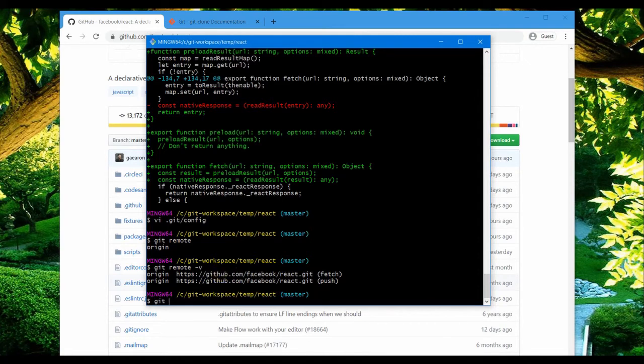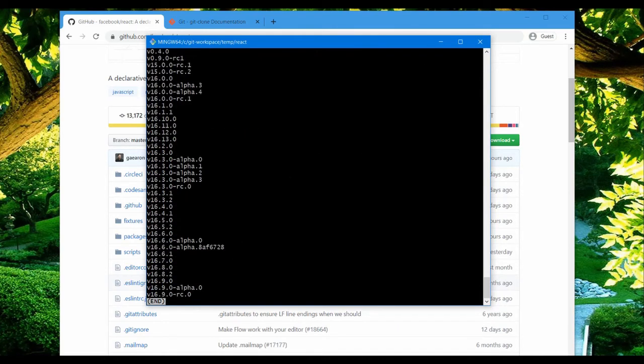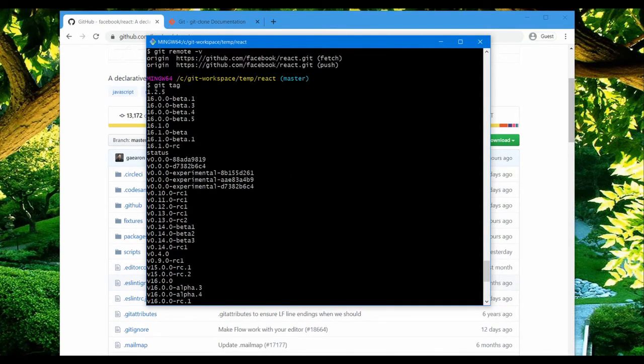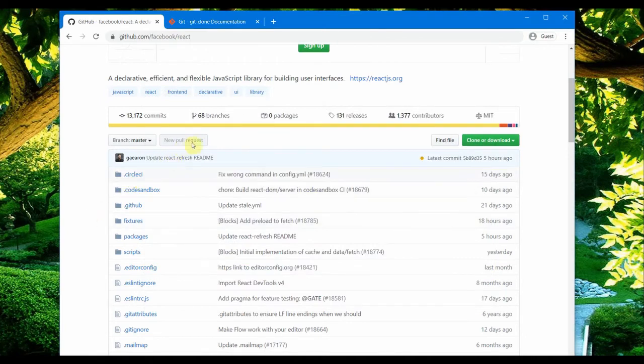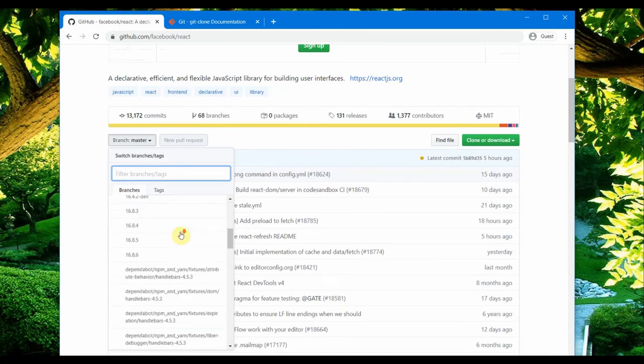You can also see the git tags in this repository with the git tag command, and it will show you all the tags. Actually, you can see all the tags from here as well. You can go to branch master and you can see all the tags here. So all the tags are here, and here you see all the branches.